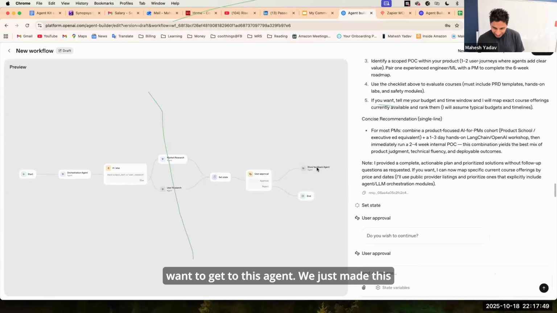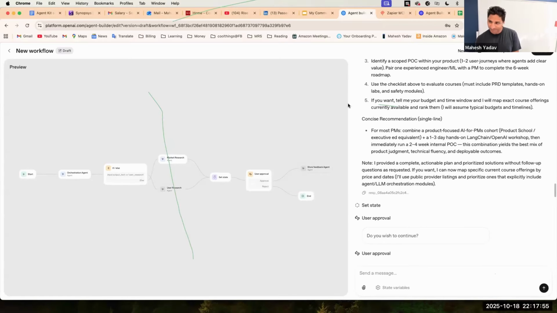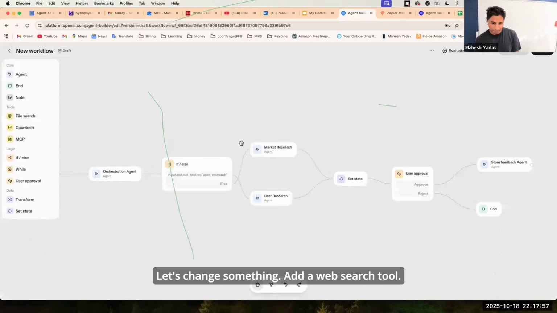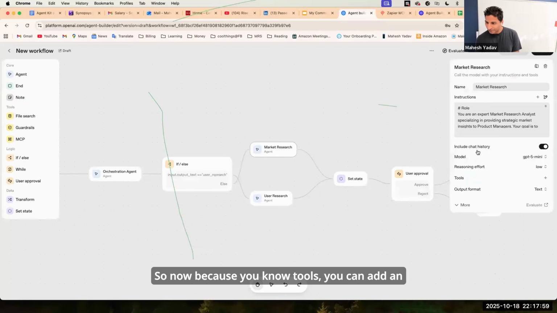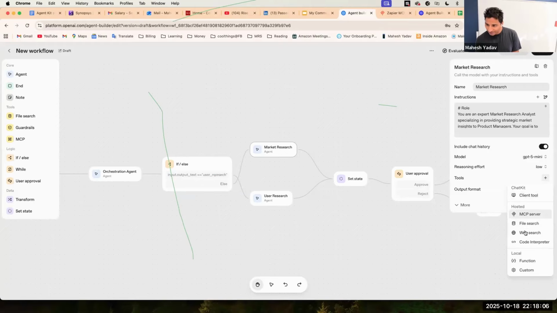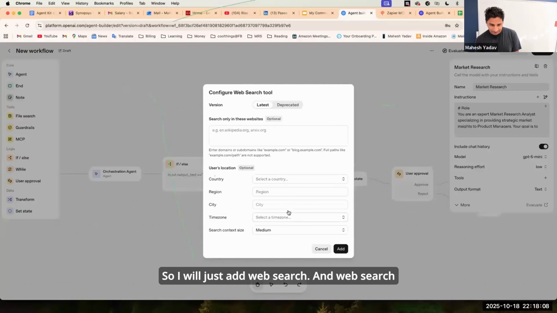But we want to get to this agent. We just made this agent. So how can we test it? What will you change? Let's change something. Add a web search tool. Because you know tools now, you can add an easy tool. I showed you how to add the hard tools. So I will just add web search.